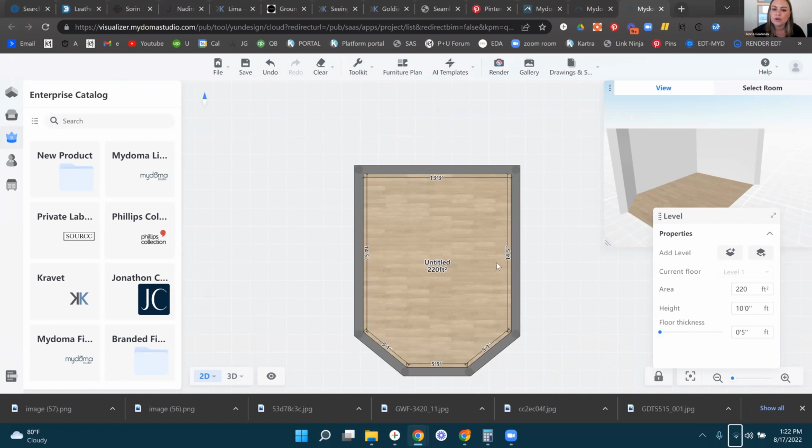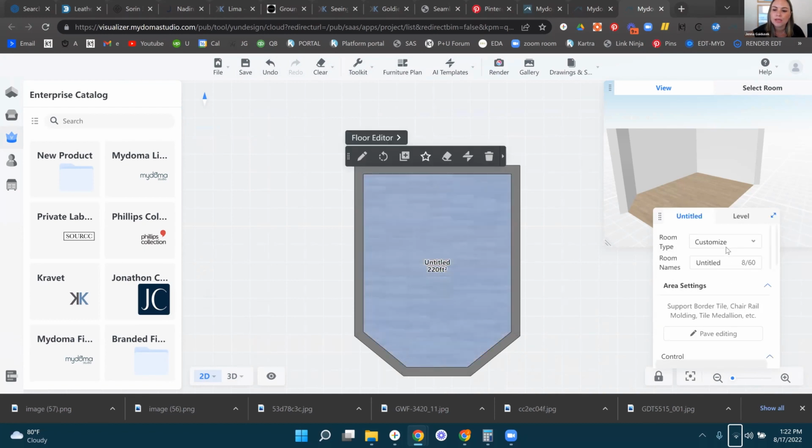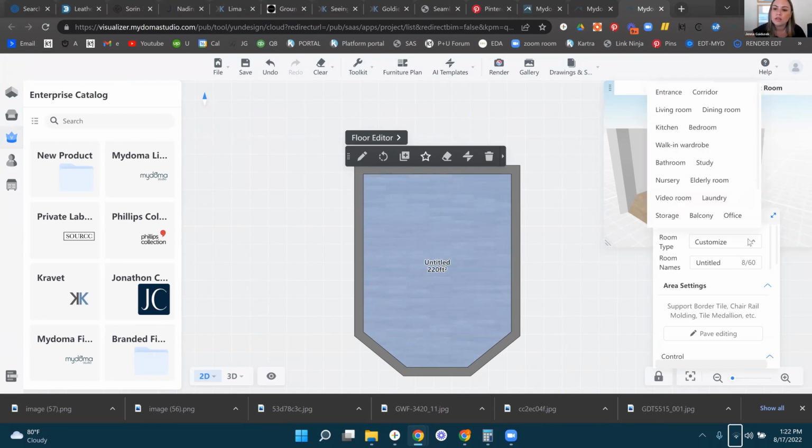So if you'll notice here, my floor plan is called Untitled. This is really my office though, right? So you can come here and you can select from this. All I did was I clicked the blue. I just clicked the middle. That's how I got here.